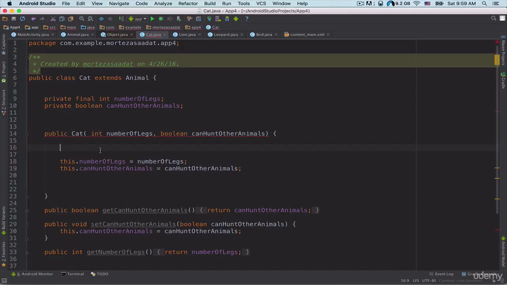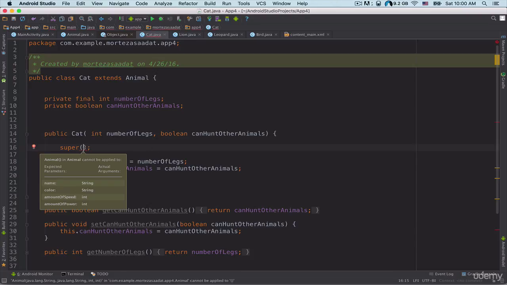So in order to initialize the constructor of the superclass, which is this animal class, I just need to type in here super, okay? And then inside the parentheses, as you can see here, I need to actually pass in some values. Okay, let's actually hover our mouse pointer over this error area and see what the error is.